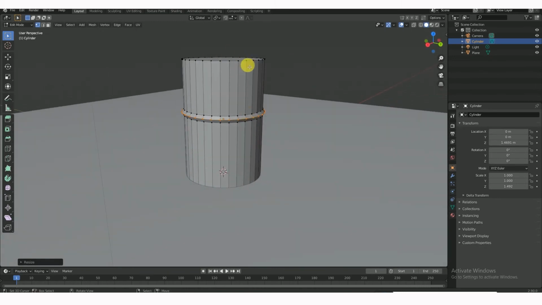Now we have a kind of barrel feel around it. So we're going to do another thing again. We're going to create another loop cut at the top here. That's Control R again. Beautiful.